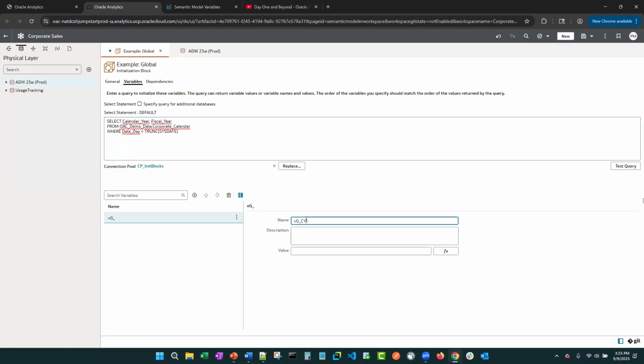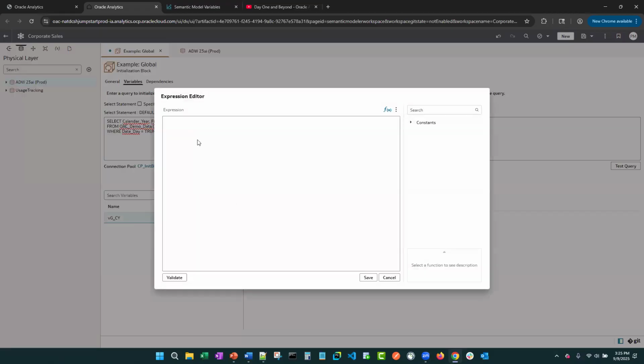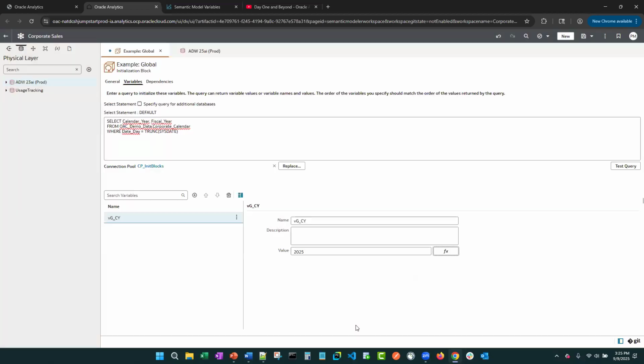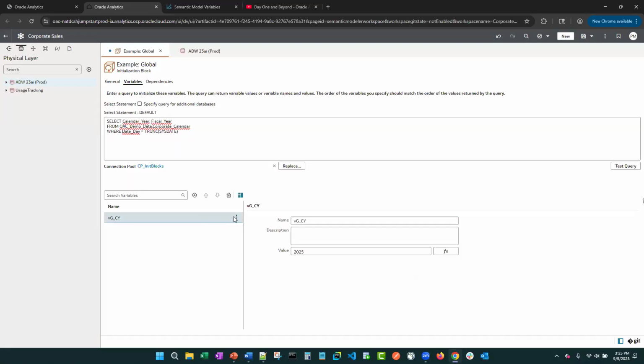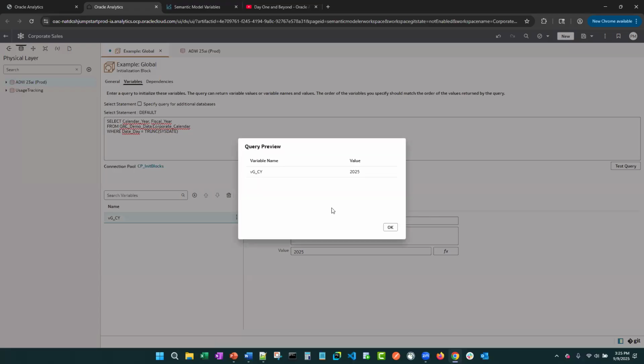So I'm going to say calendar year, and it is always best practice to put a default in there. And I'm just going to put a hard-coded default. I'm just going to say 2025, save. We're going to create one more variable. Actually, let's delete that. And let's see how that looks right now. I've created one variable. I have two columns. You can see there the first column, which is calendar year, is now being assigned to the variable, my VG underscore current year or CY.